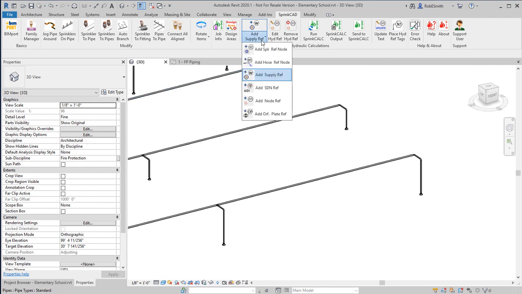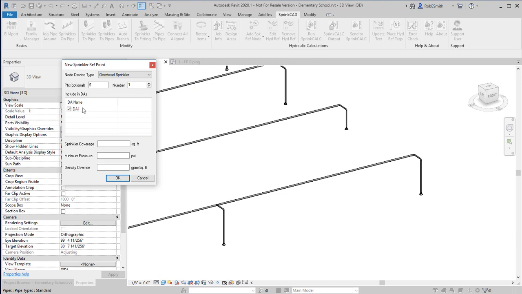And I'll go to the Add Sprinkler Reference Nodes. Sprinkler Reference Node, because I only have one design area, it comes up pre-selected that I must be flowing water in Design Area 1 because it's the only design area in the list. These are overhead sprinklers, overhead as opposed to in racks. And my prefix is going to be S with a starting number of 1.